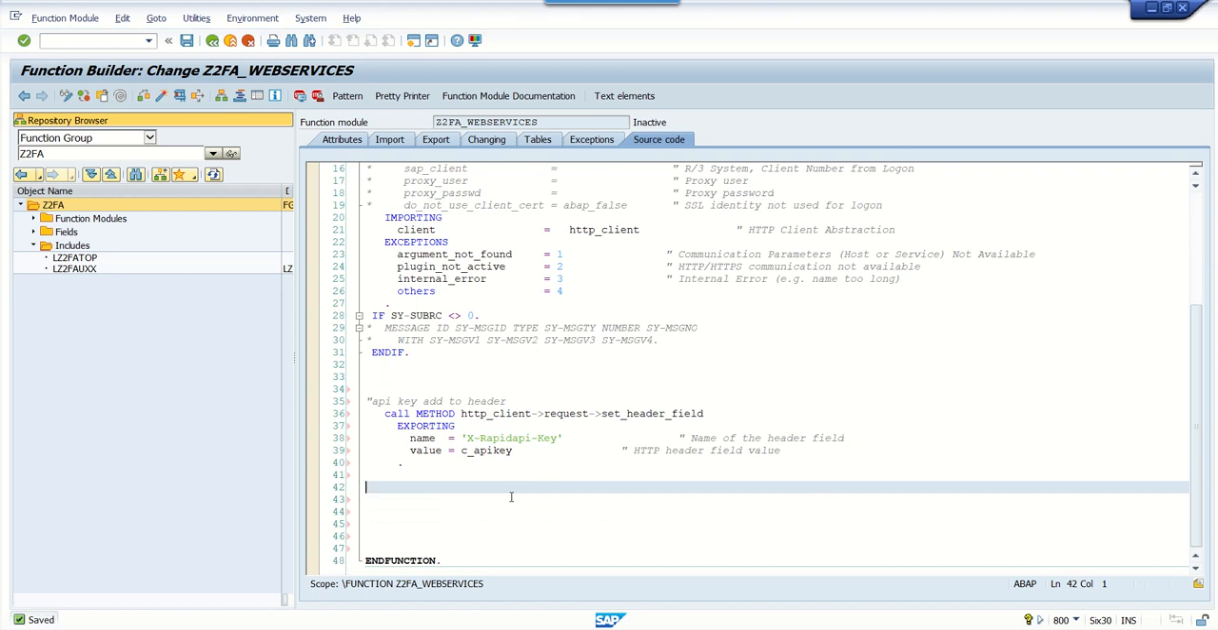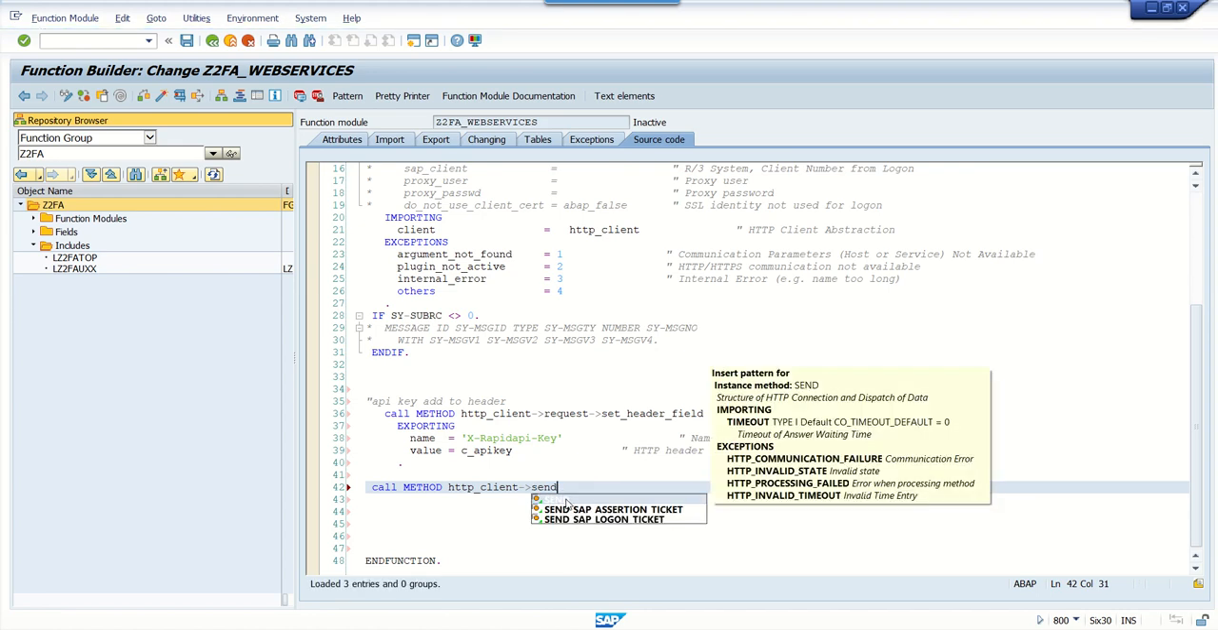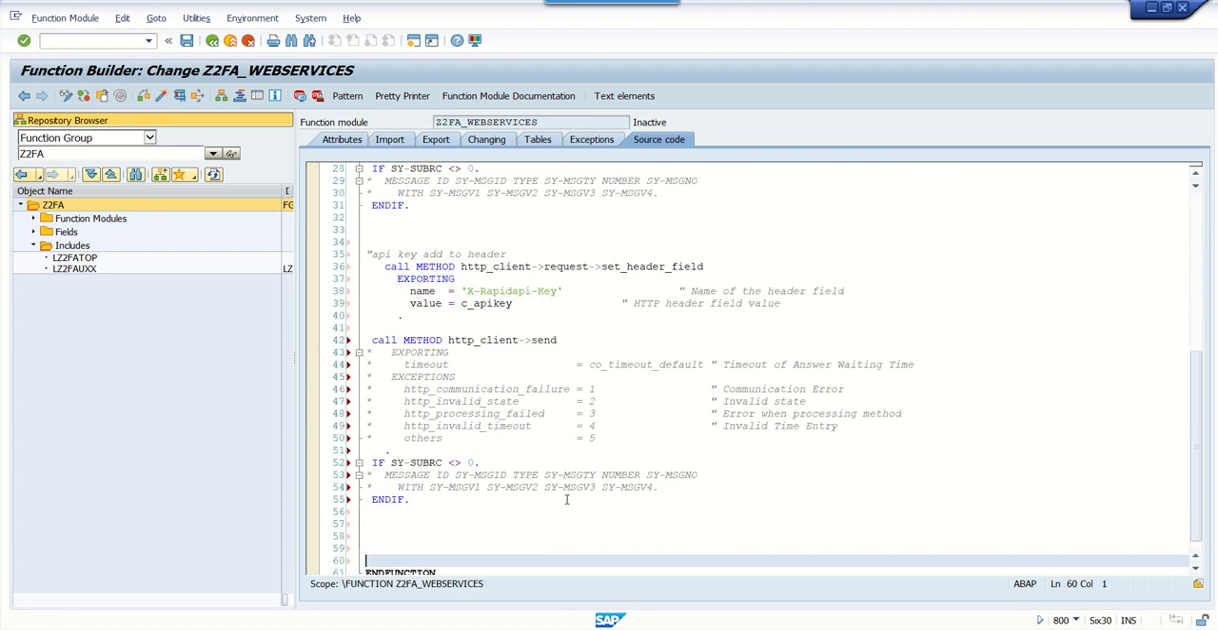The next, we need to send this request. So for that, call method, again HTTP client, and the method which we want to trigger is send. Control space. Okay, always open all the exceptions.